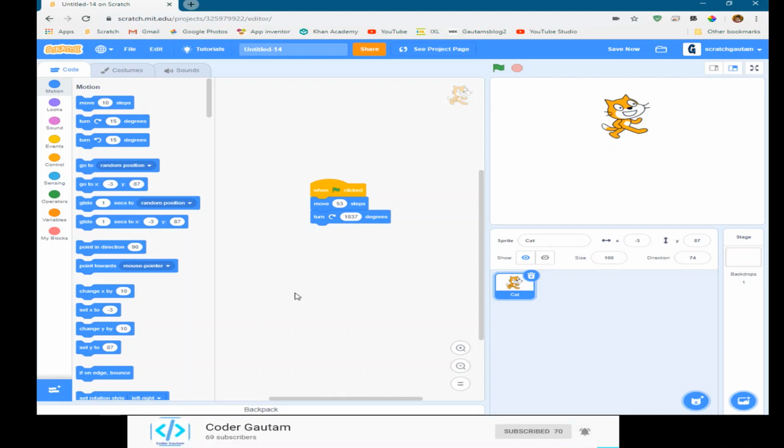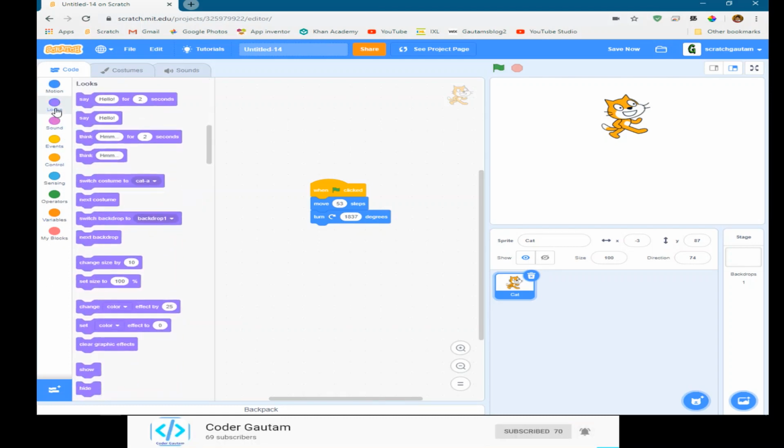Say we want our character or cat to talk. To do that, we can go to the looks tab. So there are a lot of tabs here, and each tab is like a category of looks. Now the first tab is the motion tab, which has all the stuff to like move the cat, turn the cat, and all kind of stuff like that. But if we go into the looks tab, see how the color changes to purple. These are all the looks blocks, which are purple. All the blocks are color-coded for easier reference.